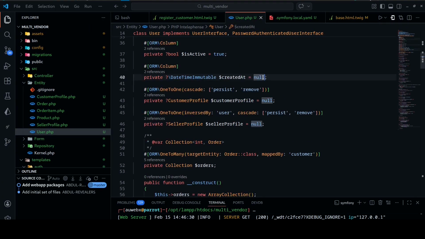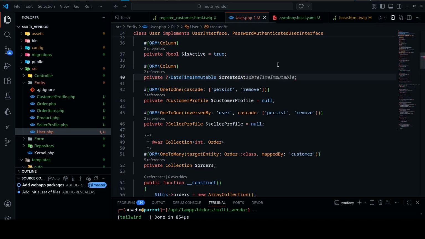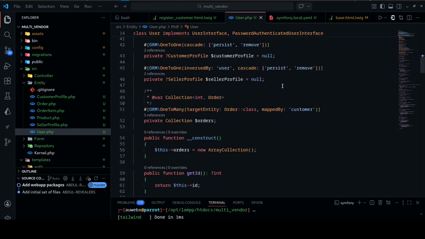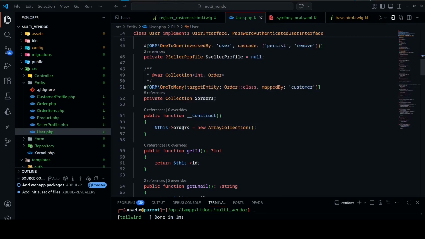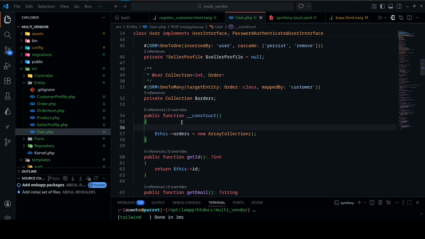We have created it, so let's remove it from null. It should not be null. Then after that, we are now going to work on this constructor. So for the constructor, we need to add some information. So you can see this.